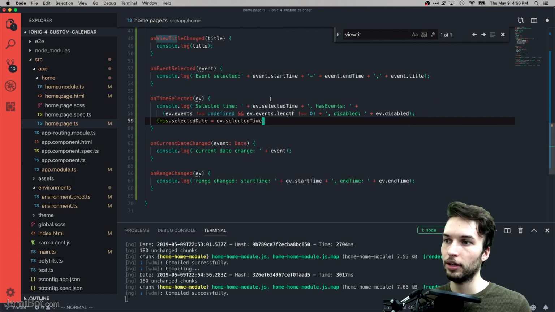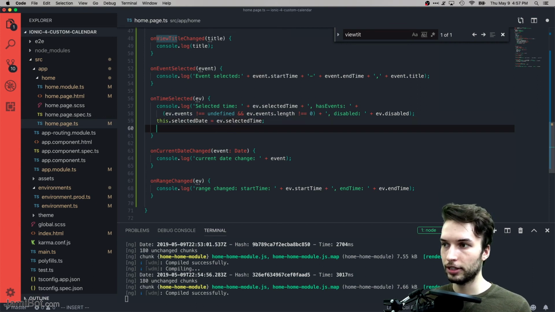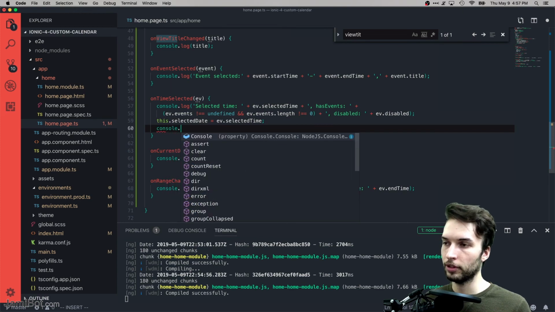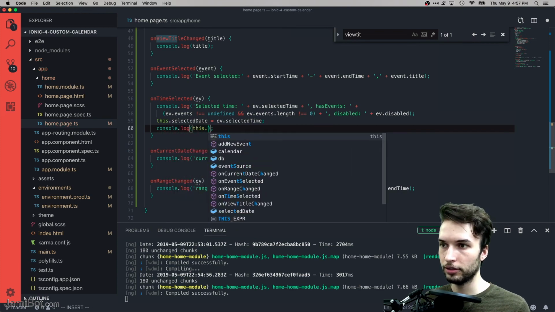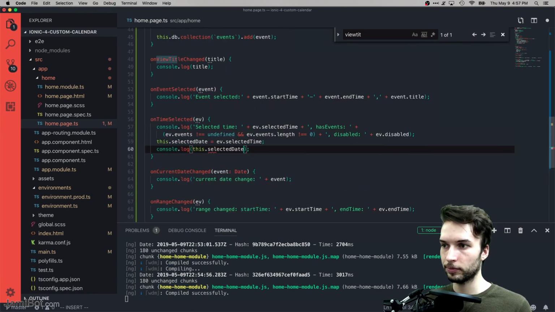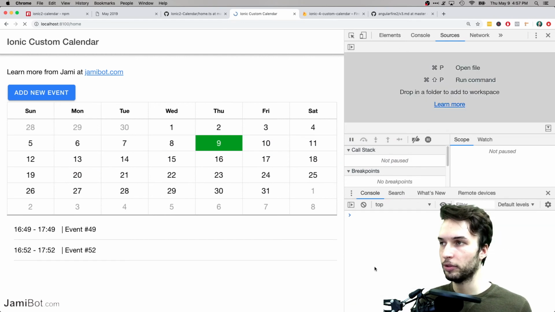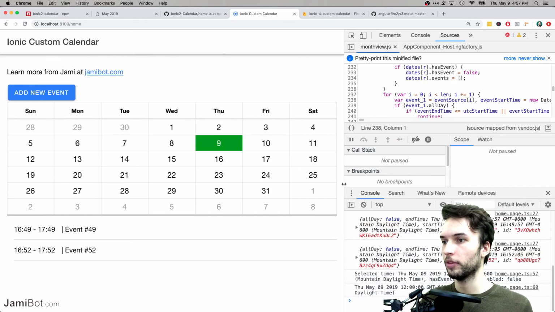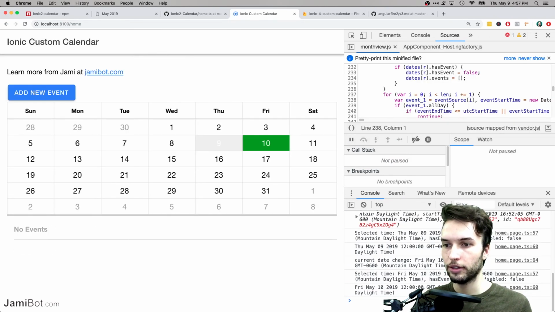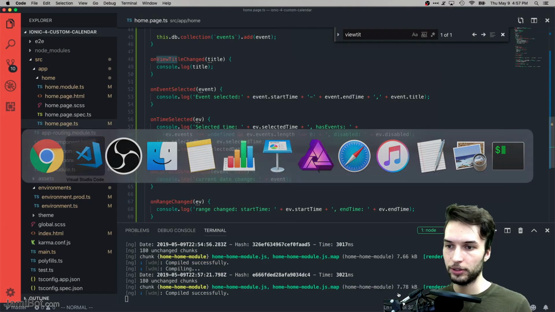Okay, and time should be the same thing as date. Let's just make sure that it does that. So I'm going to console.log this.selectedDate. All right, and then let's just see if that logs out a date object whenever we click on a date. All right, so I'll click on the 10th, and then, yeah, it console.logs this right here. So there we go, it's working.